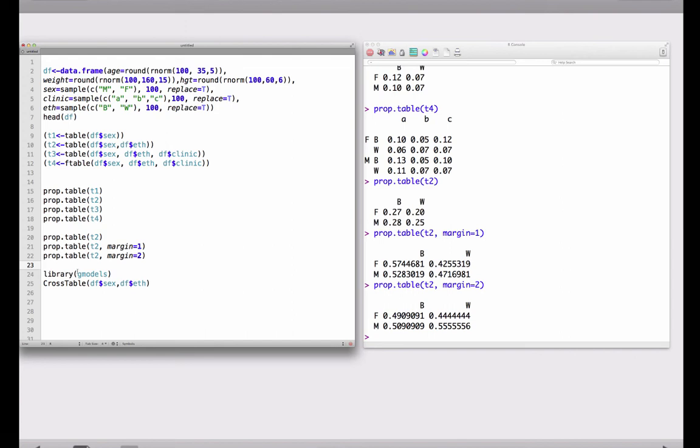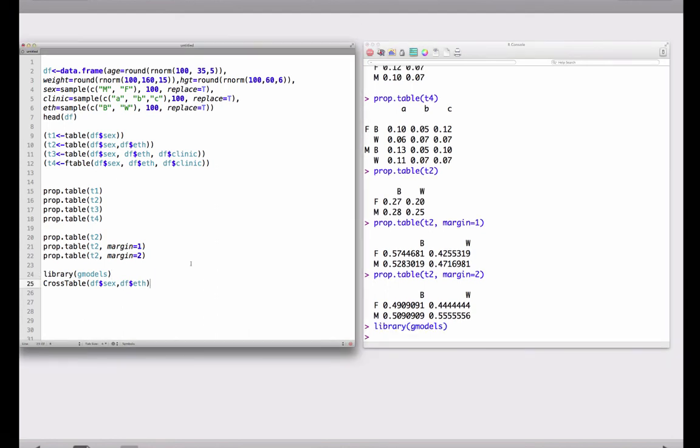Download and install the gmodels package. And I already have it installed. So basically load the gmodels package using the library command. And now you have available to you a function called CrossTable. Let's run the same arguments for CrossTable and see what we get.